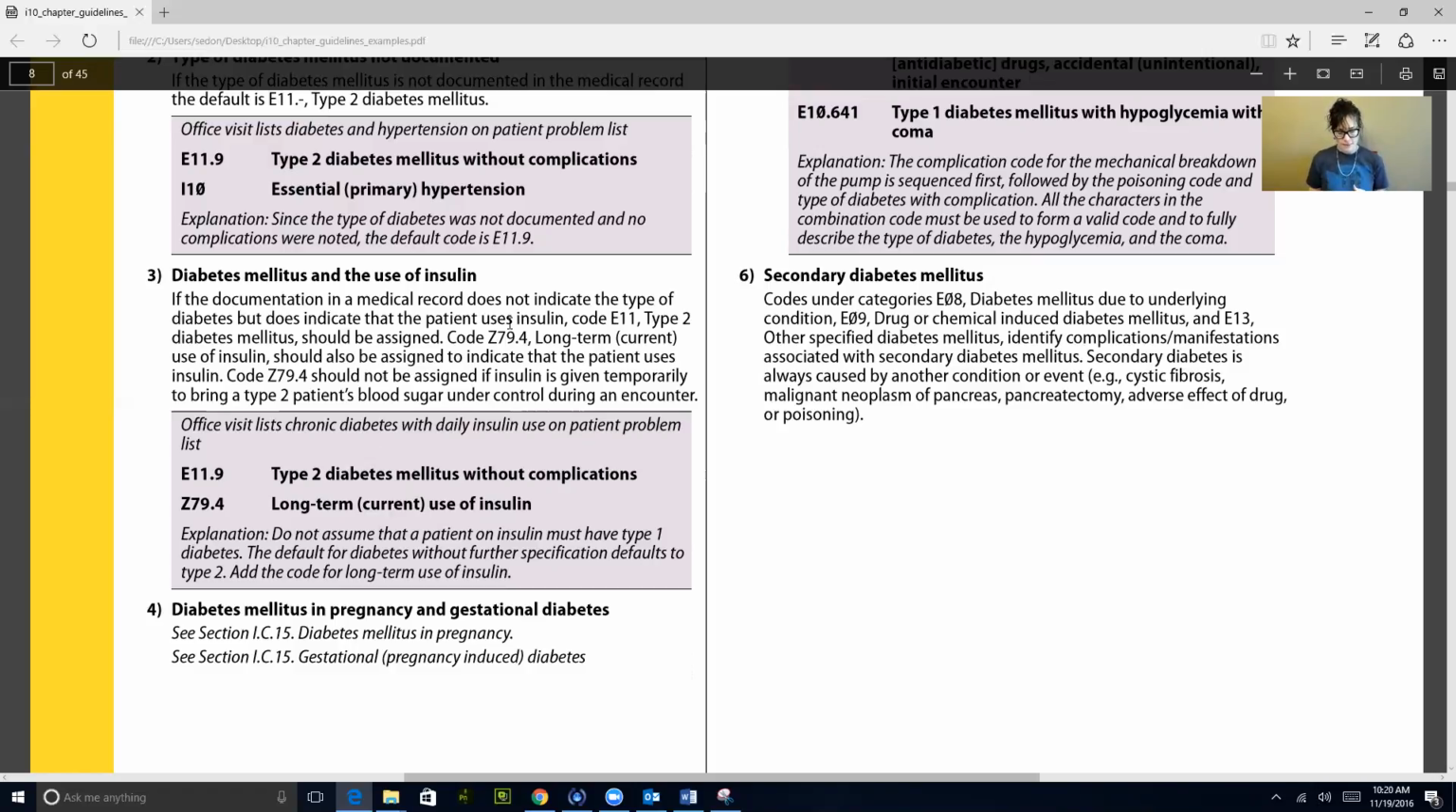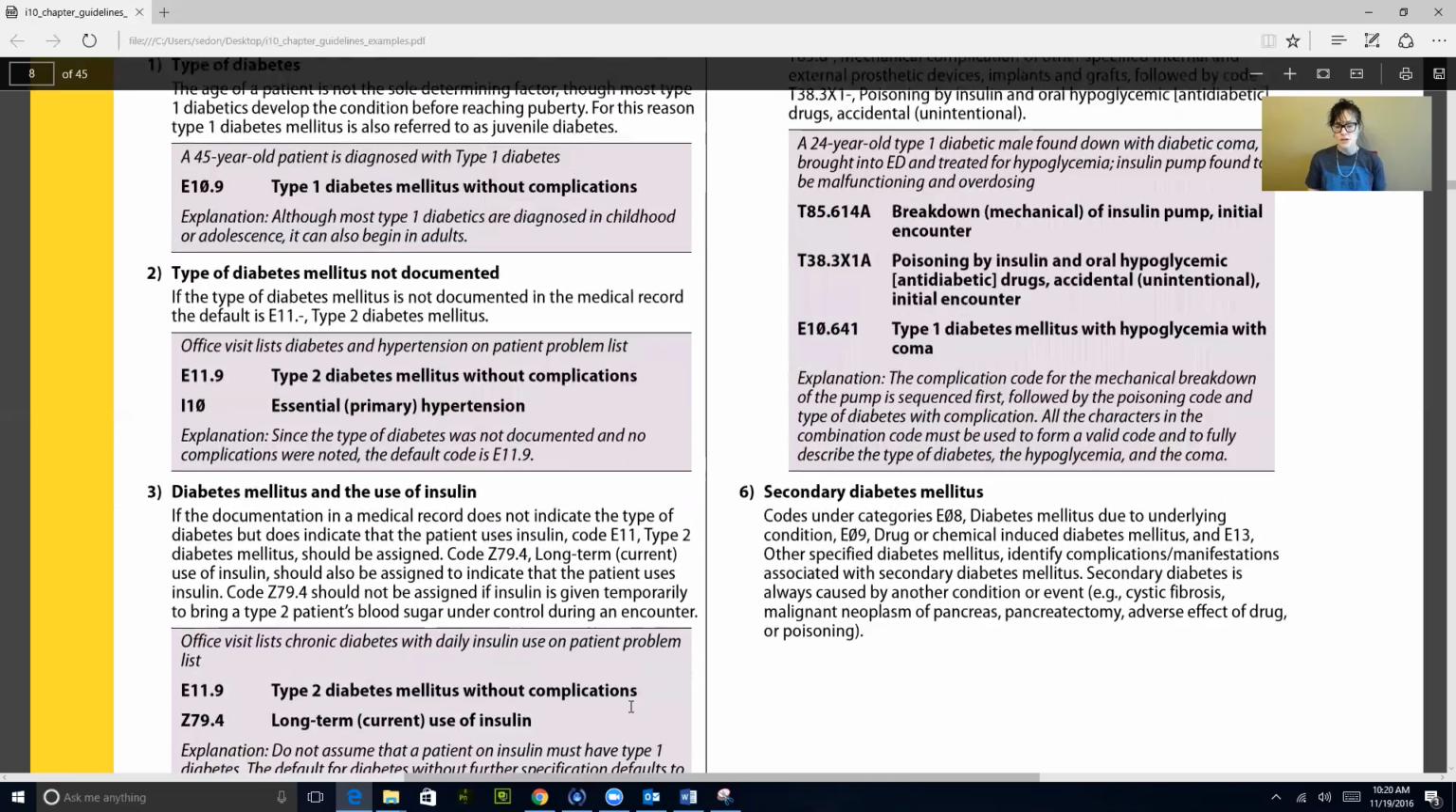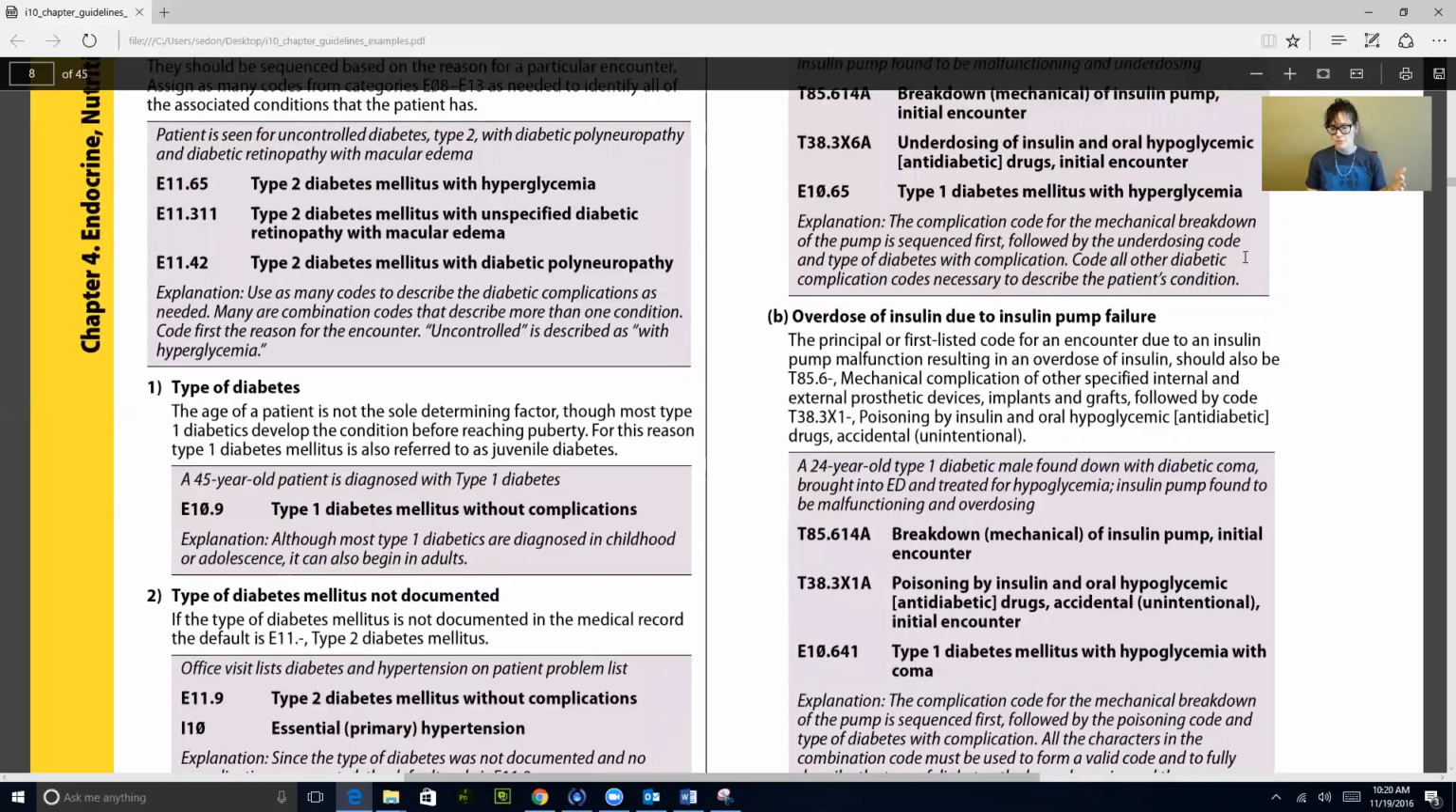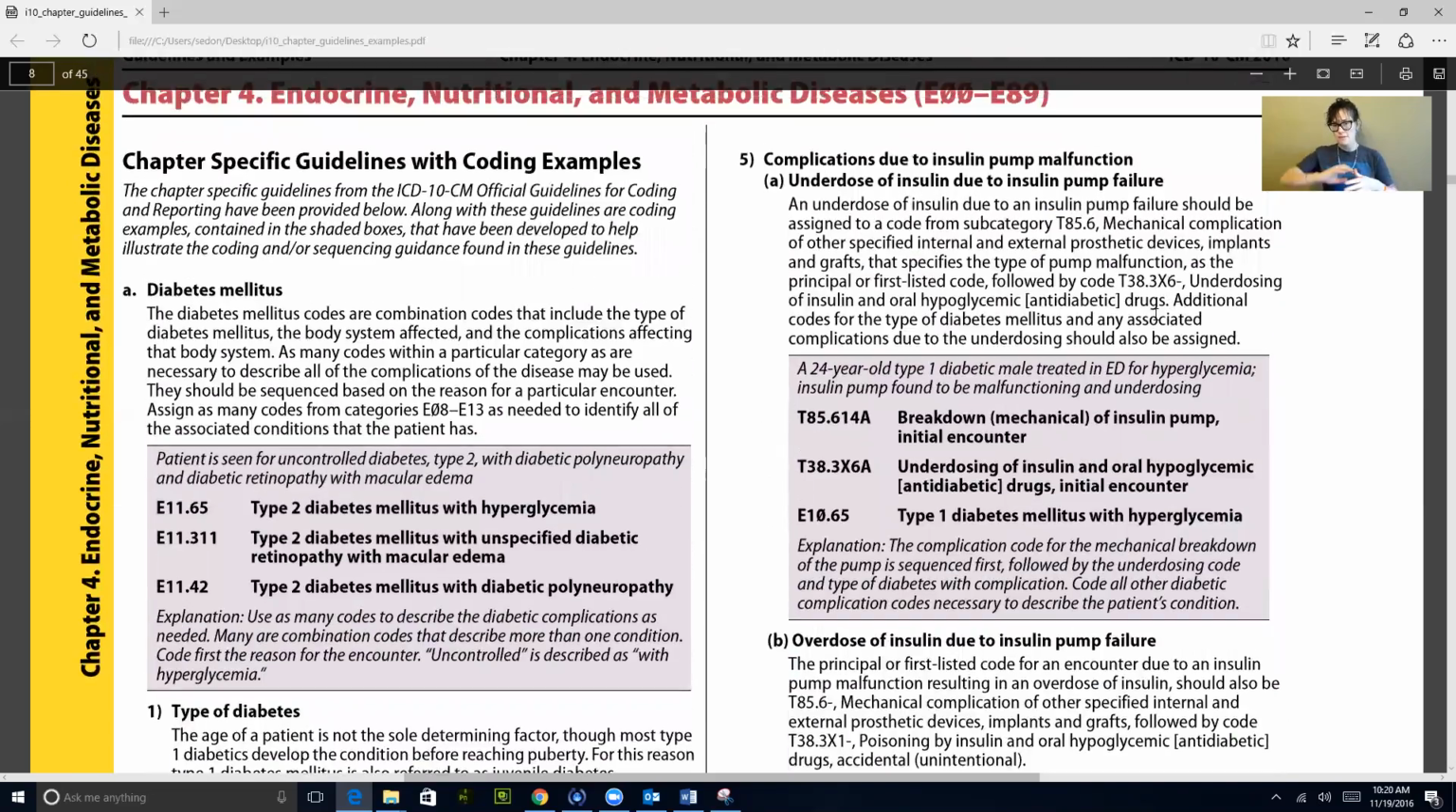For diabetes in pregnancy and gestational diabetes, we are going to refer you to section I.C.15, diabetes mellitus in pregnancy and gestational pregnancy-induced diabetes. Remember, we learned this before, all of our pregnancy complications, even if it's a complication like diabetes that is in another chapter, are in the O chapter, or they're all in the same place. So we're going to move on to complications due to insulin pump malfunction.